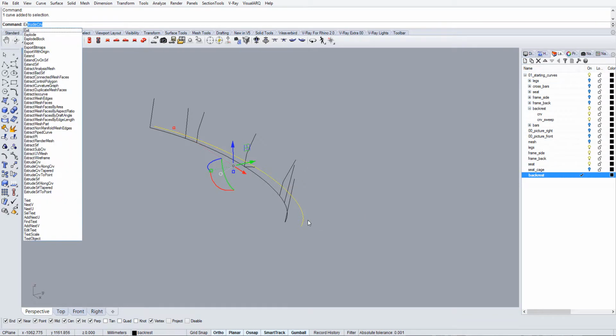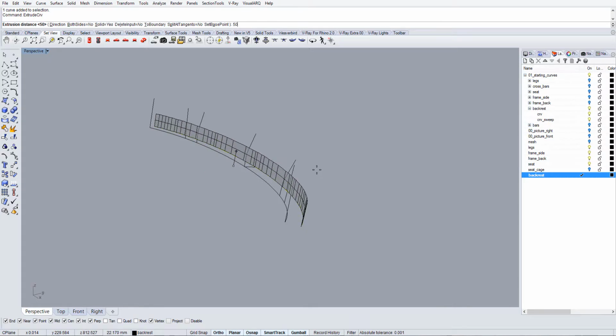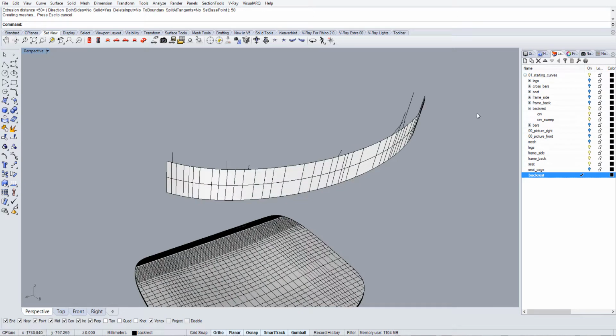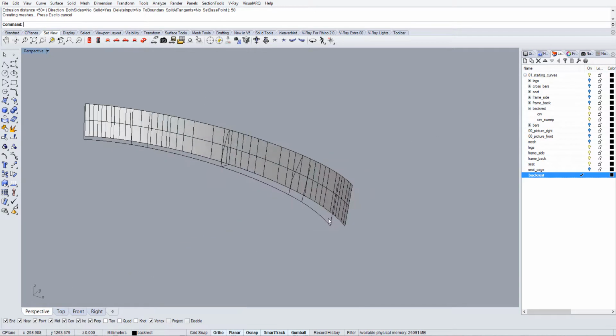Let's now extrude this curve by 50, because this is just curved. There are no dips. For the front of the backrest, we need to use the sweep 1 with this rail and these curves as cross sections.